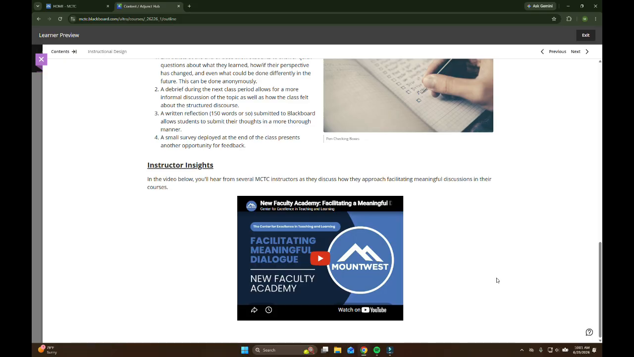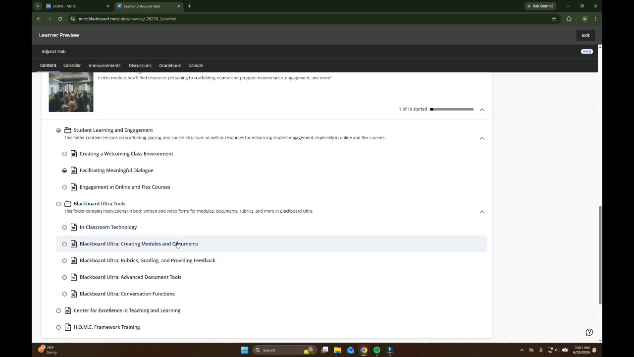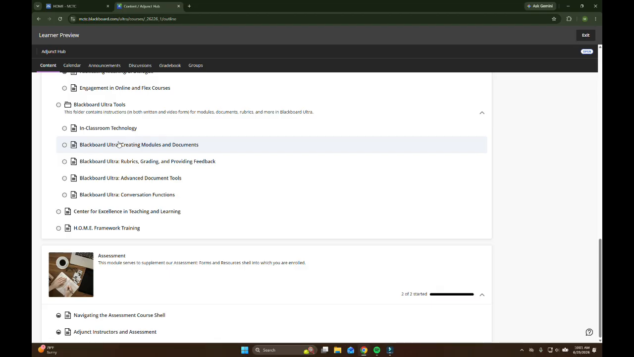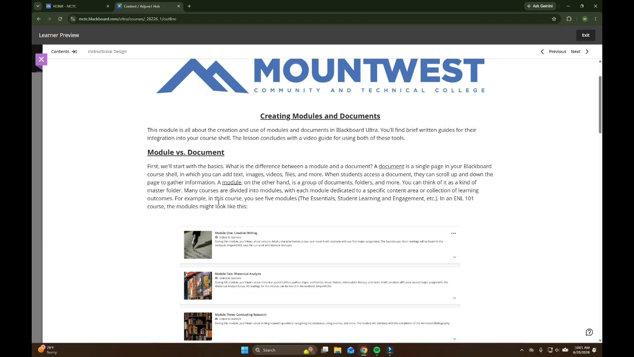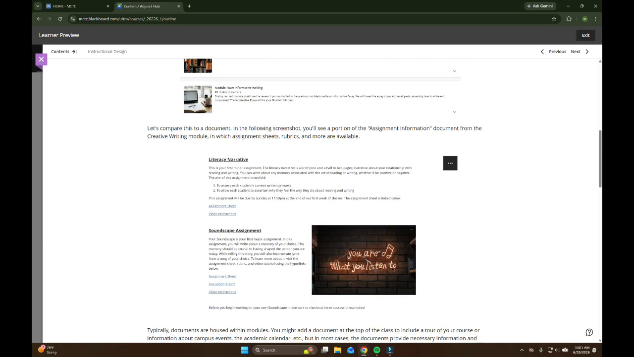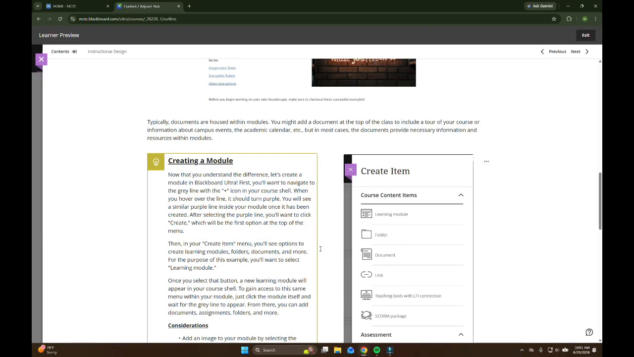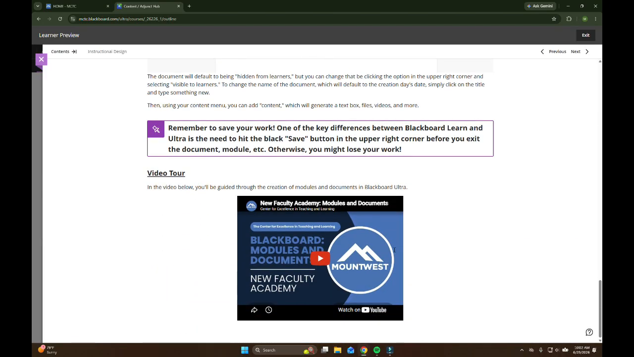So you're not just getting links to random PDFs, but you are actually getting insight from people who teach at this institution. All right, so let's talk about Blackboard. So we've got creating modules and documents. This is like the bare bones, the very beginning, talking about the differences between them. So these are modules, for example, whereas this is a document. We do have some step-by-step guidelines, including screenshots for how to create each one, and then of course a video guide for each of them.